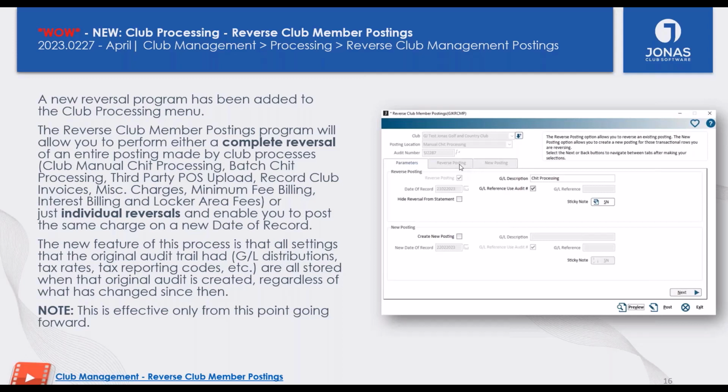So if there was just one member involved you want to fix, you could actually just toggle that one member. Next, you would go to the tab for new posting, and that's only if you check this box to do a new posting with a new date of record. Otherwise, if you did not check that option, you would simply click post, and that would post the reversal. But if you did choose to do a new posting, you would click next, go to that tab, and now you would choose to do a posting for the new posting with a new date of record.